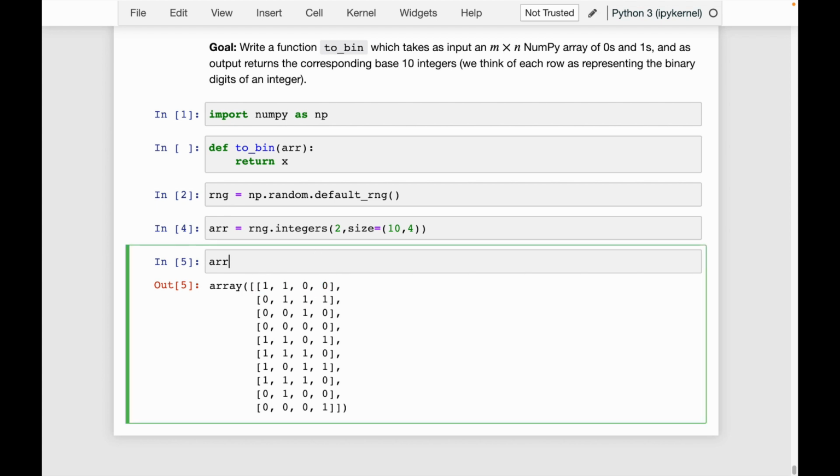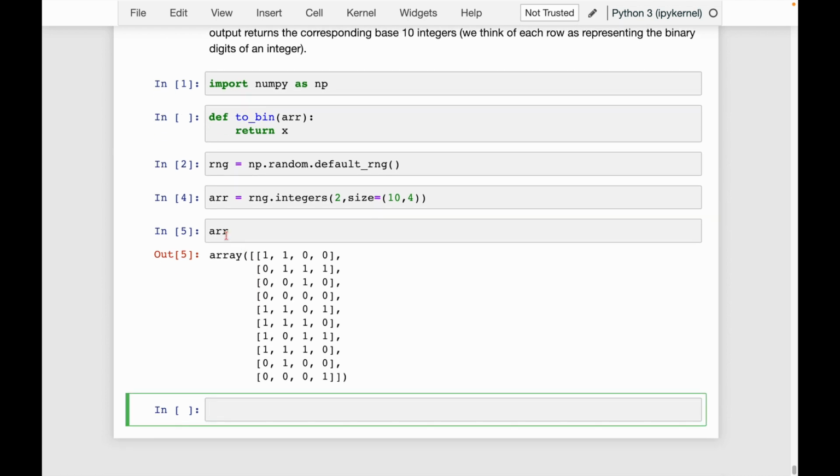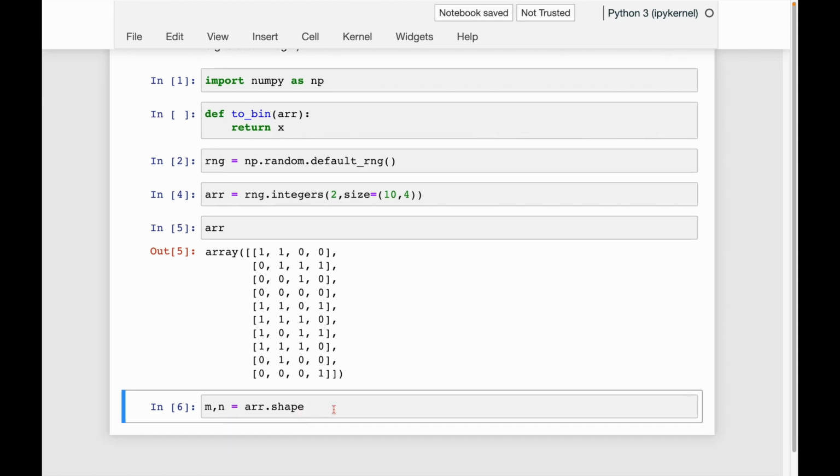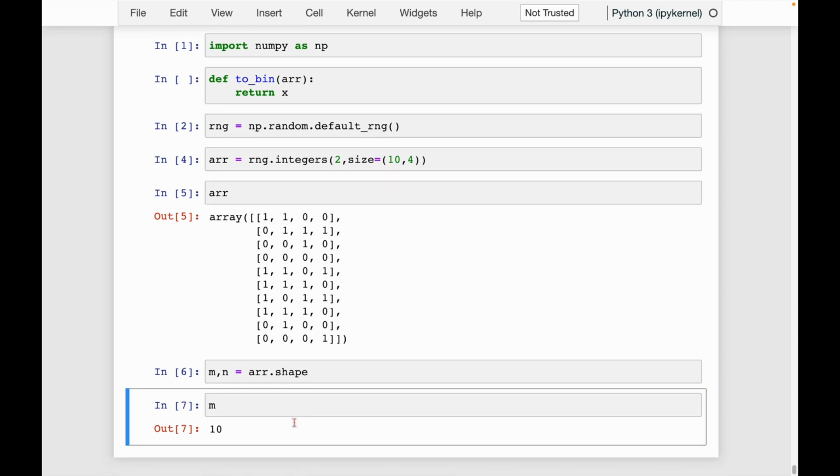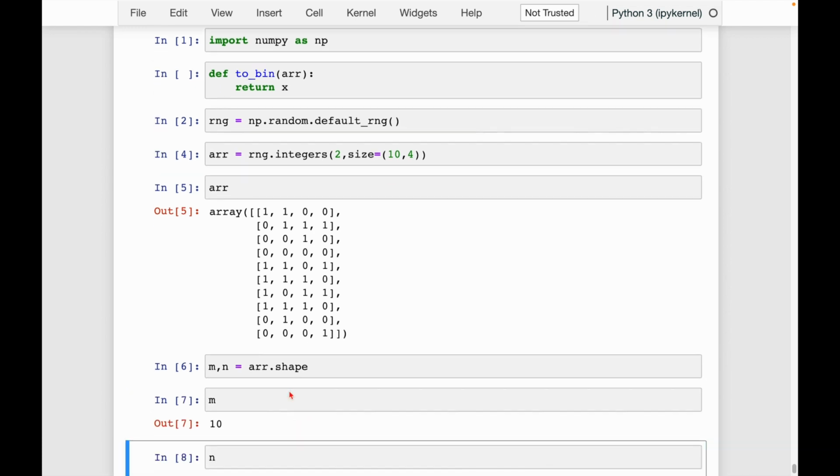So what we should do first is let's get the dimensions of arr. I'm going to use something called tuple unpacking, where I specify I know the shape of arr, it's a tuple with length 2. So I'm going to call the first entry m, the second entry n, and I'm going to let this be the shape of arr. Oops, what did I do wrong here? It should be arr.shape. Good. Then we can take a look and see, well, what's m? 10. What's n? 4.